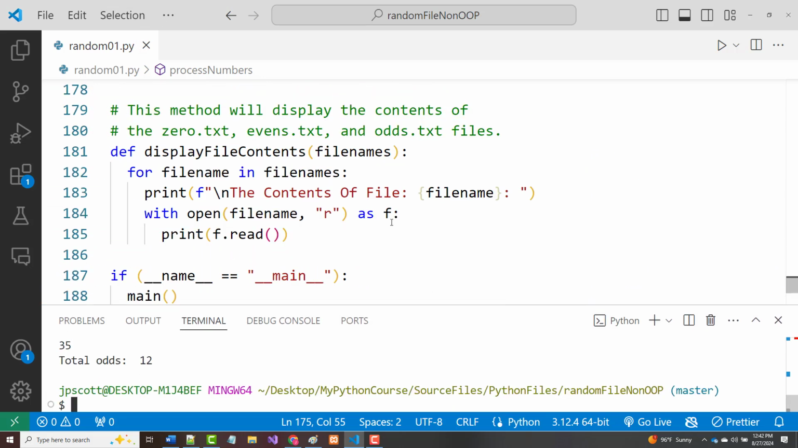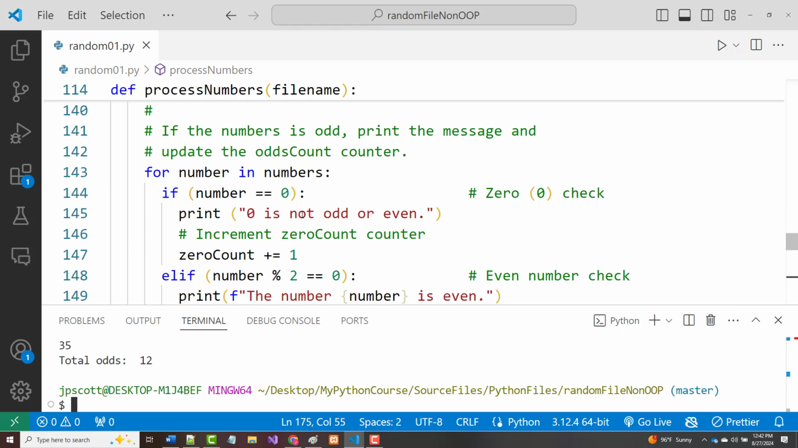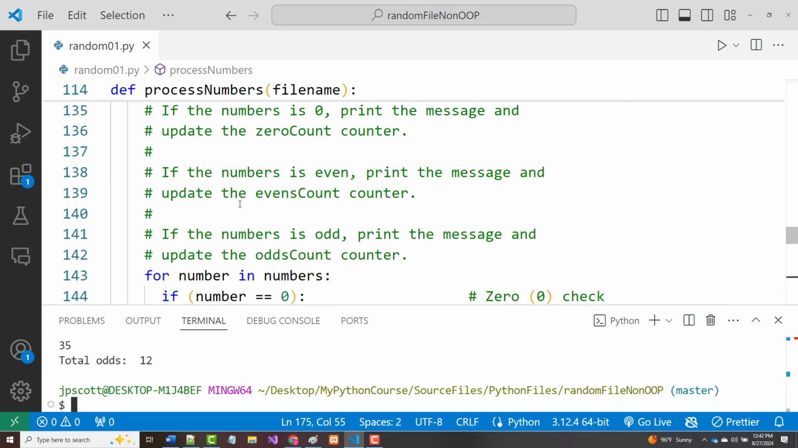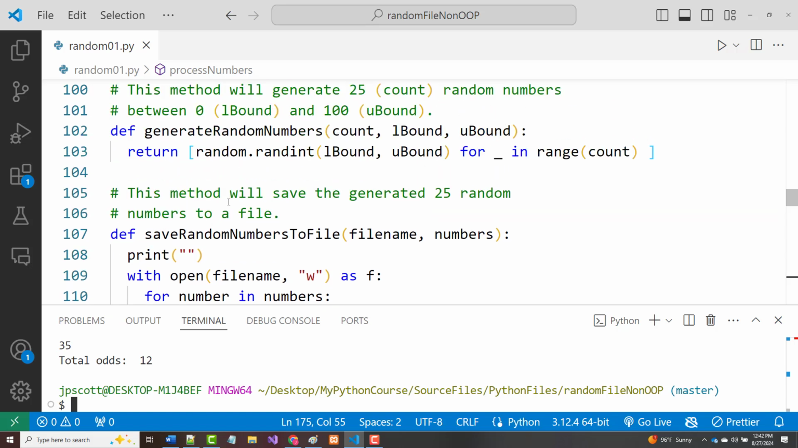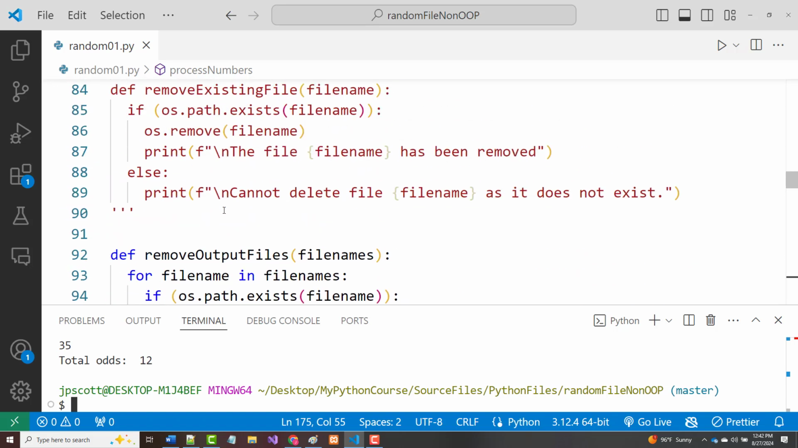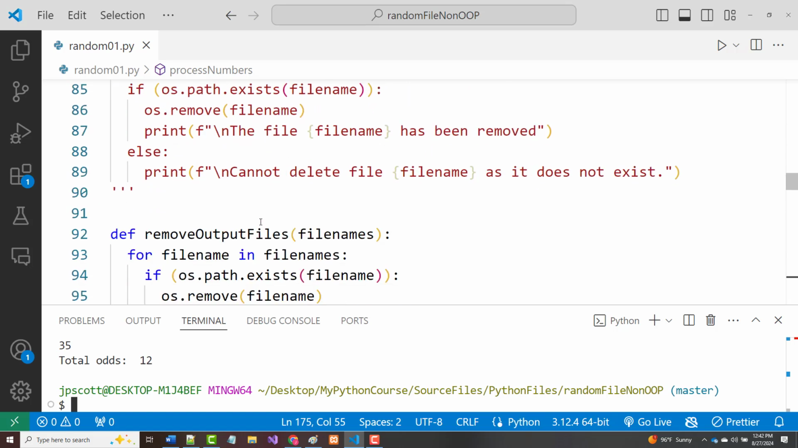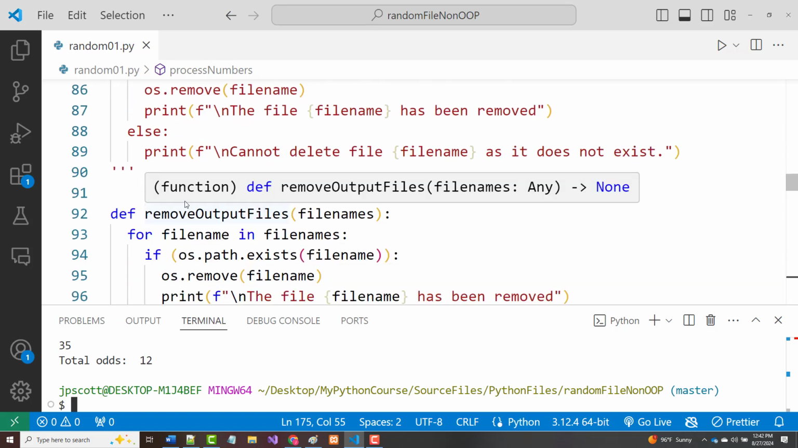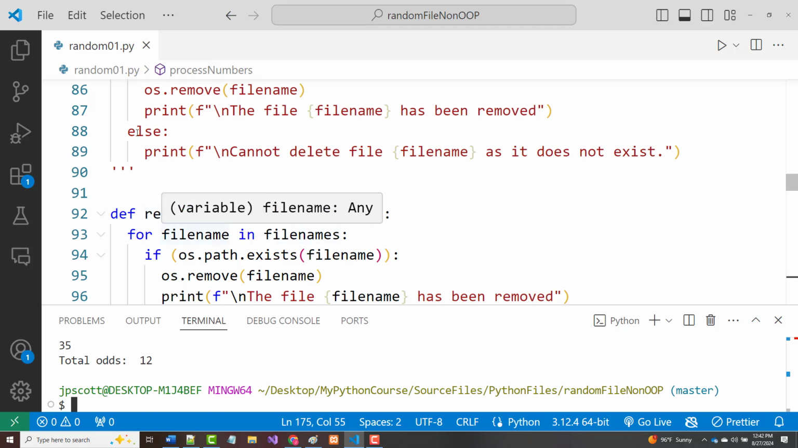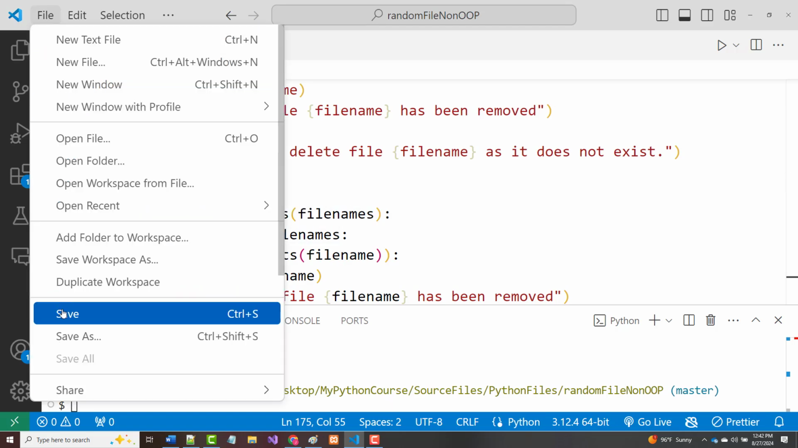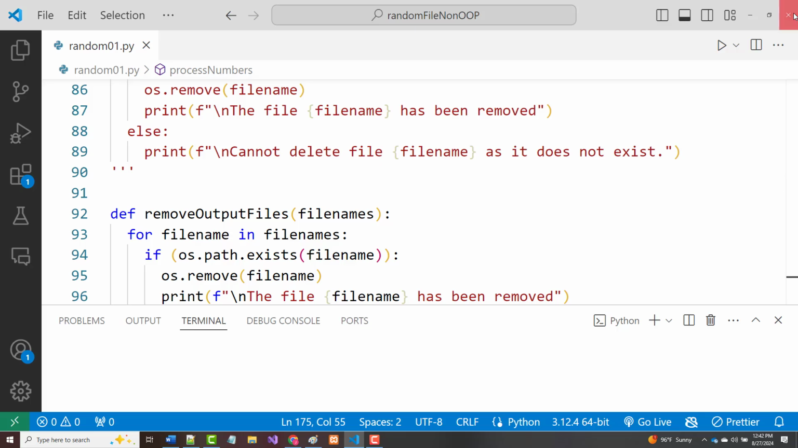And finally, I'm going to leave this stuff in here where I changed it from remove existing file to remove output files. I could have called this existing file. I could have called it anything. So again, I'm going to do a file save. I'm going to quit this.